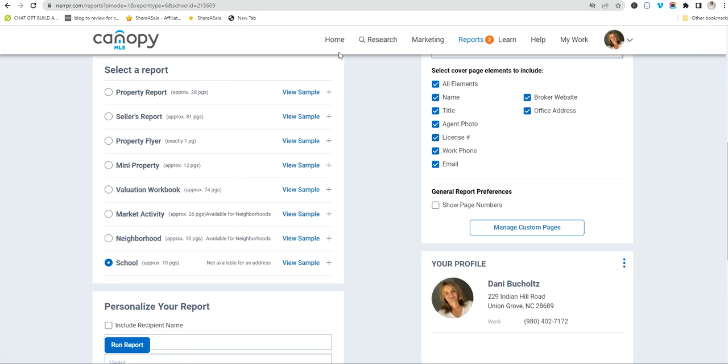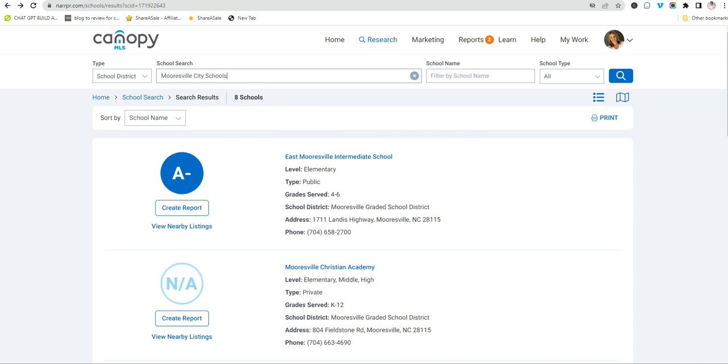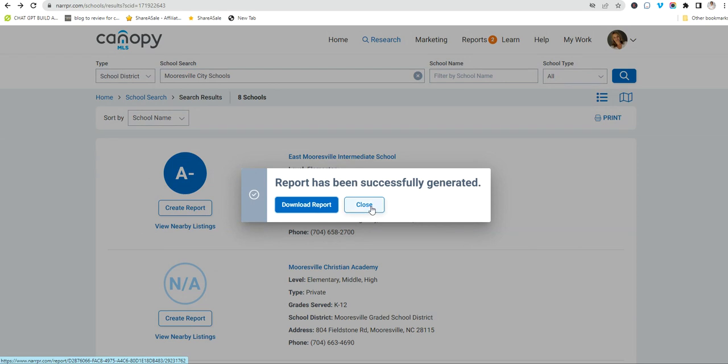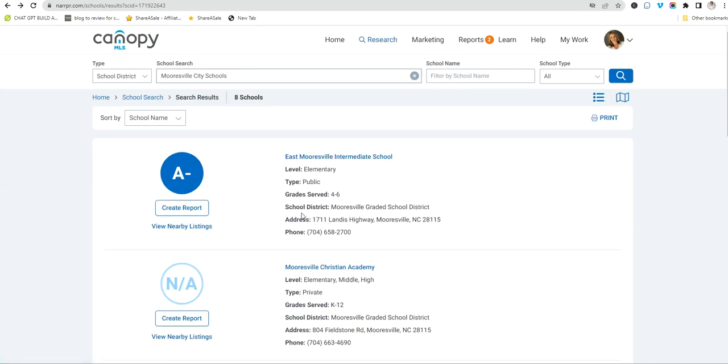Now, while that report is running, let's come up and take a look at a different one. So this one is the East Mooresville Intermediate School. So now I'm looking at a different school. This one actually has a grade of A-. I can create a report.